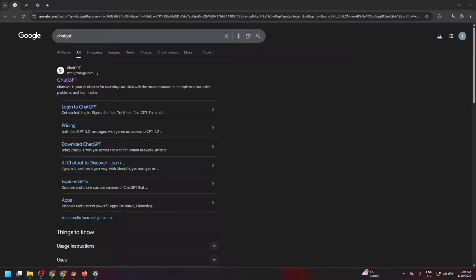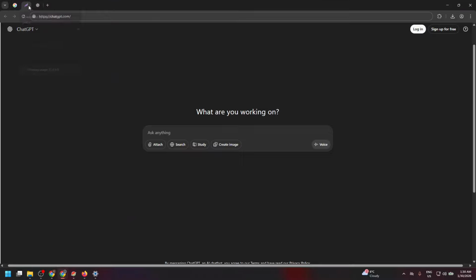Start by opening your browser. Any modern browser works fine. If you're not already on the ChatGPT site, use your search engine and type ChatGPT. Look for the official OpenAI result and open the site to access the chat interface.